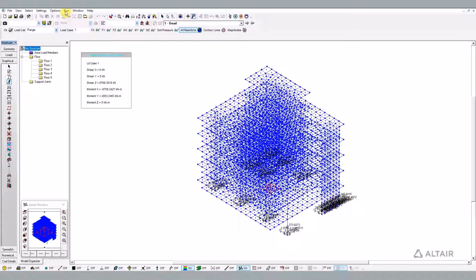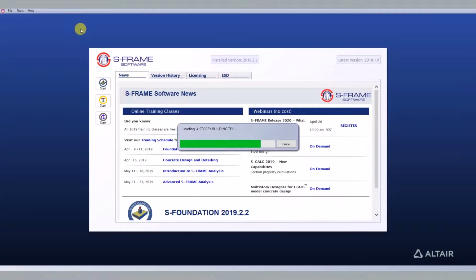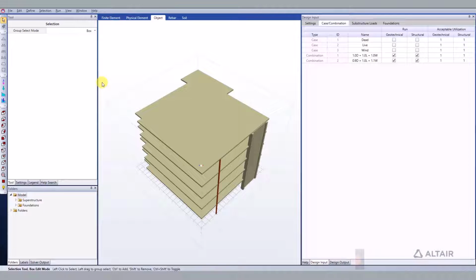And now from here, I have two different options. I can either go to Run and then click S-Foundation, or I can actually open up S-Foundation and then open up this TEL file using S-Foundation. Since we're already here, let's go ahead and just click Run S-Foundation. And now here we are in S-Foundation. So we can obviously see our superstructure has been imported.